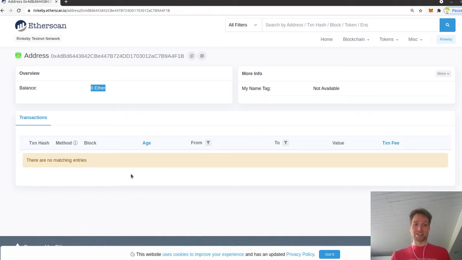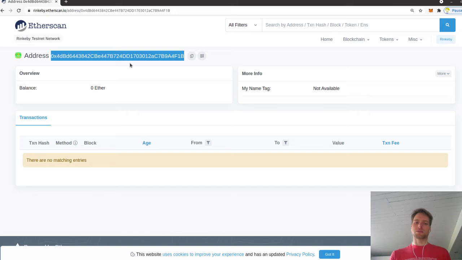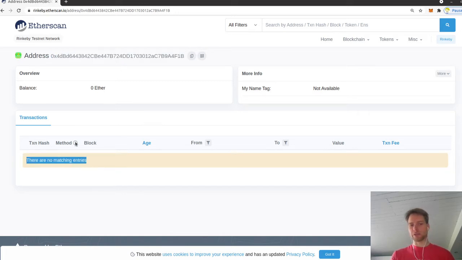Again, it doesn't say that this address isn't registered or doesn't exist, because there's no such thing. Any address that has the right format really exists. But we can see that there are no transactions happening on this address, and there is 0 Ether in that wallet.